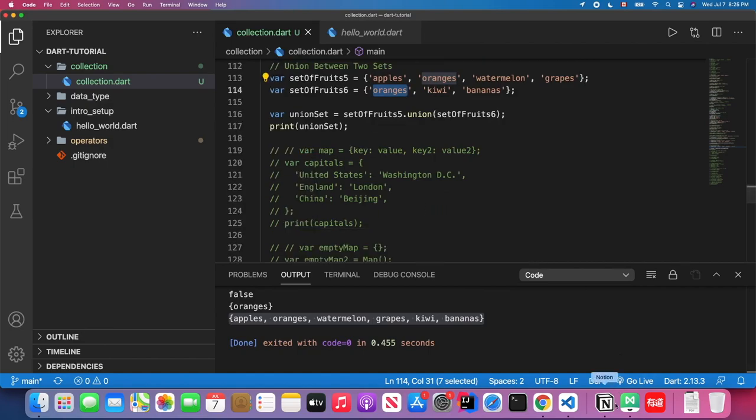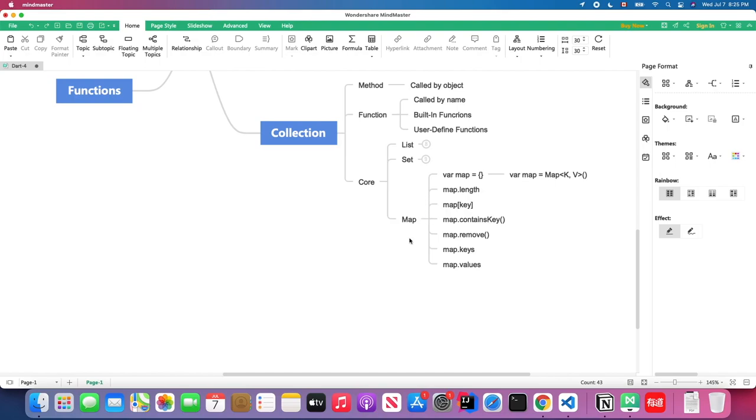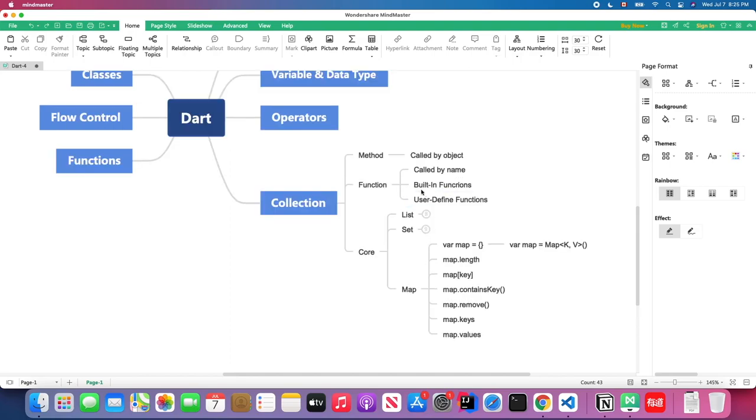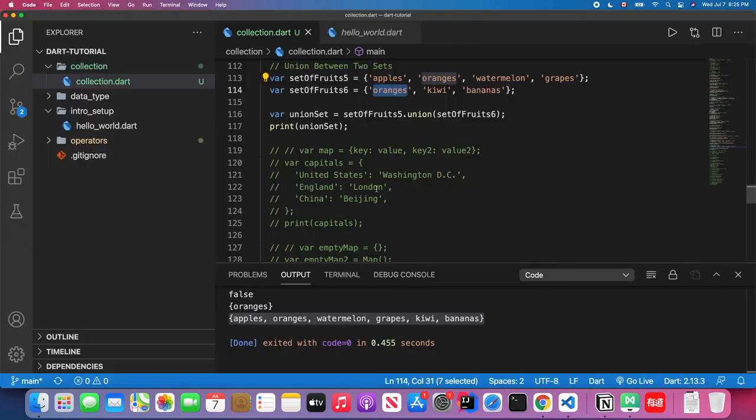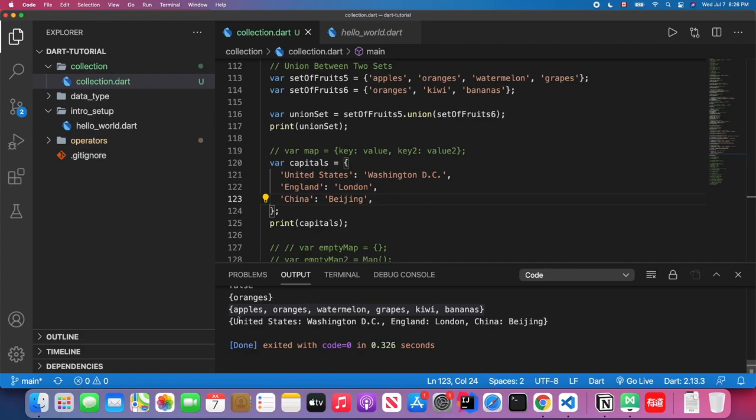Okay, so the last one we are talking about in collections would be the map. And map is a very specific type in Dart. Unlike a list and set, you're using key and value pairs. So here I just give you a quick example of what a map is. For example, in this one, I declare a map of capitals. The key would be a country and the value would be the capital. When I print this one, I can see I have a list of countries with capitals.